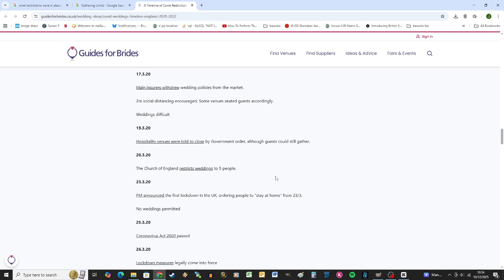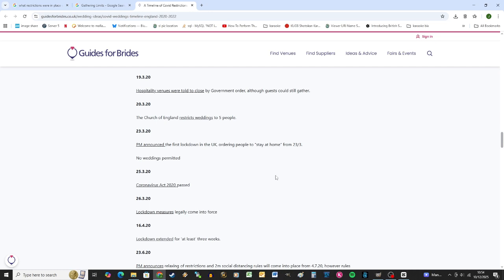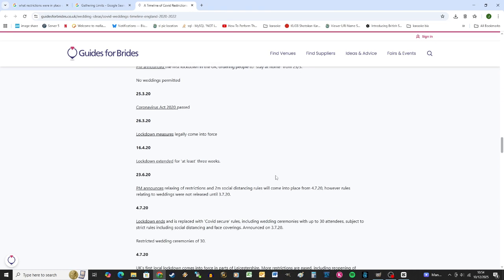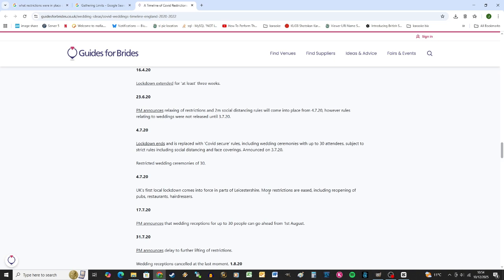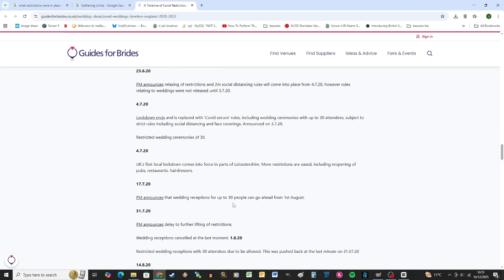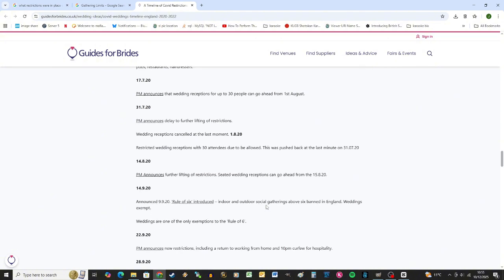5 people. Okay. Lockdown ends and was posted by COVID secure. 30 attendees. Restricted wedding ceremonies of 30. Wedding receptions for up to 30 people can go ahead. Okay, so probably 30.